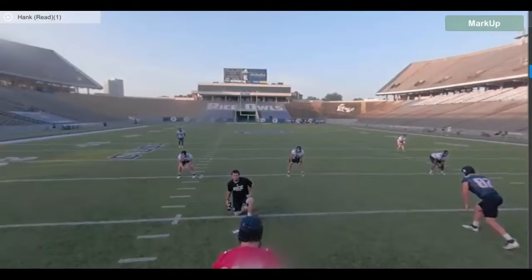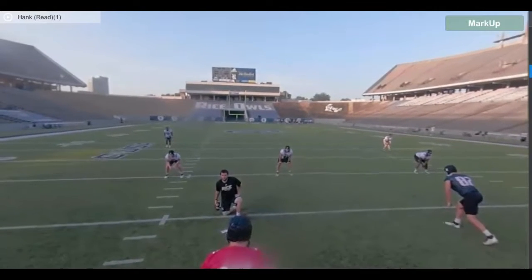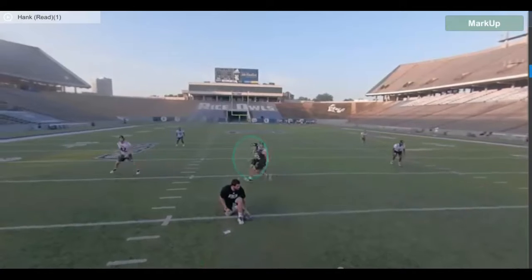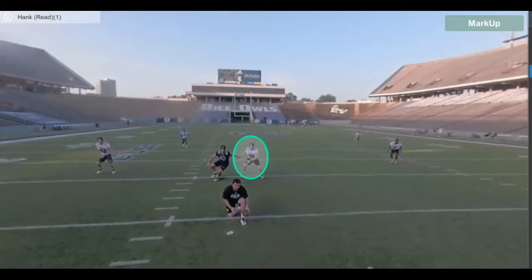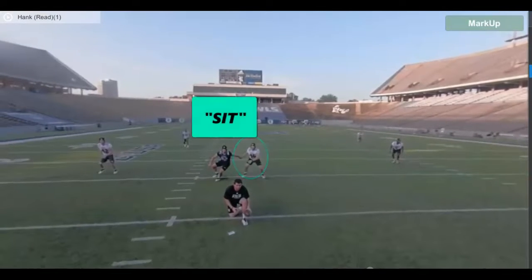The first option in the progression is the sit route by the number 3 receiver. As you reach the top of your drop, we can see he's covered from the right, so we won't throw to him. Just say sit.